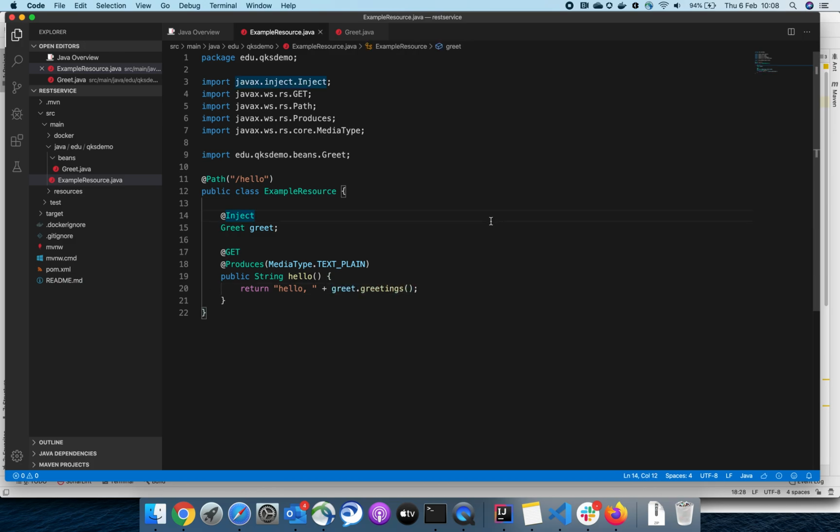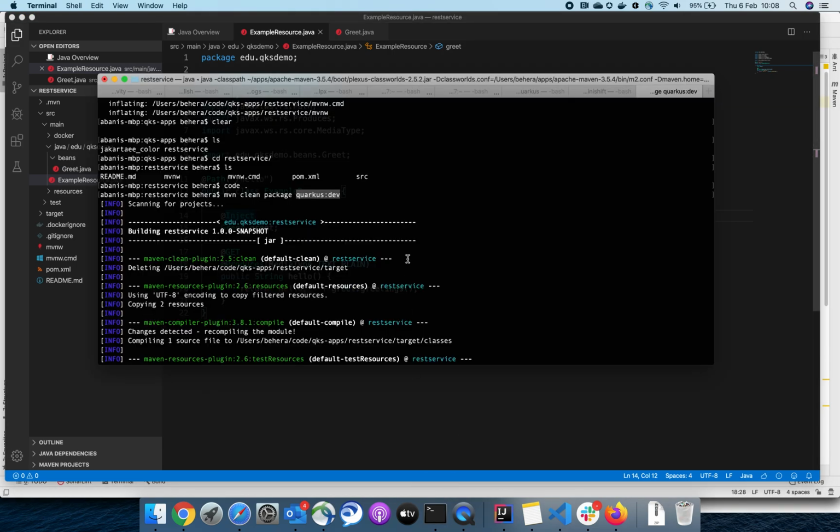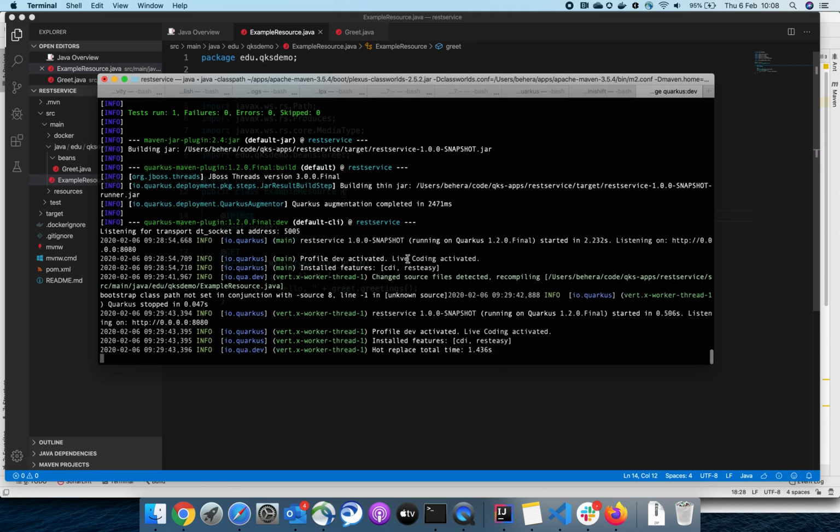Yeah, let me save this. I don't have to recompile the class, because my application is running in dev mode, Quarkus dev mode. It'll reload the changes instantly. Let me see the changes. Yeah, so you can see this particular string is being fetched from the CDI bean.